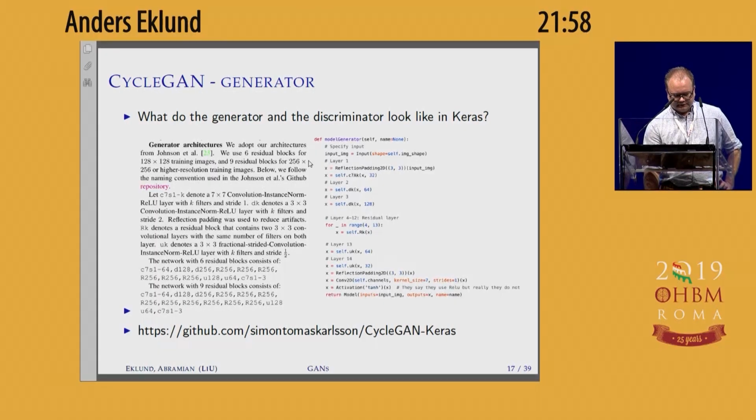And it might seem that it would be very complex to write this as code in Keras, but actually this code represents the full generator. For each type of convolutional layer, a helper function is defined, and then we can use that helper function to add different types of layers. So this small for loop represents the 9 residual layers, for example. So you can write that very compactly with Keras.